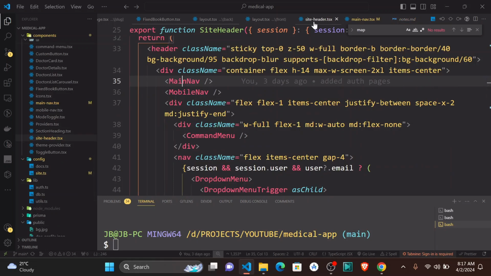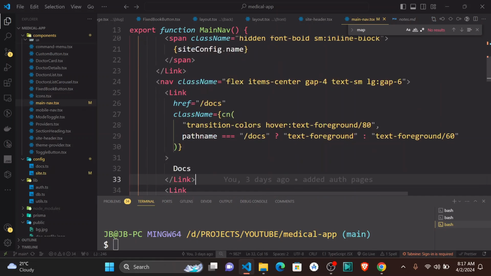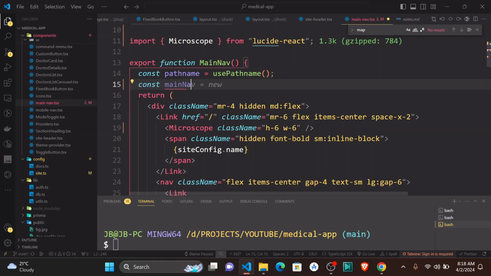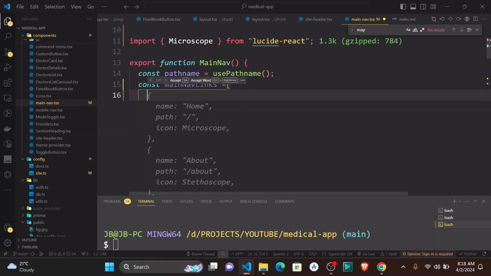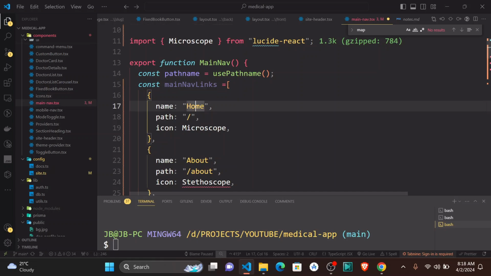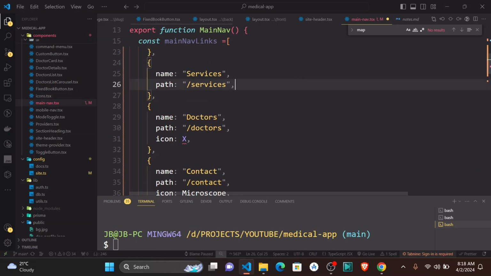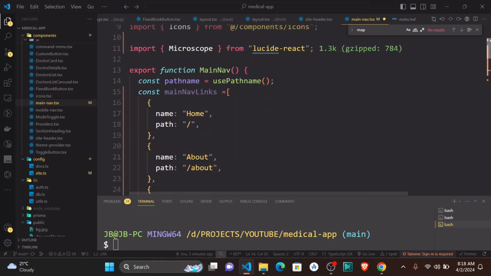The easiest way is to come here in the main nav. Starting on these nav links, we have path name is equal to this. So I'm just going to put them in this. So const main nav links is equal to an array. For each individual item, we have the name and the path. We don't have an icon in this case, so we can just remove these icons. We just don't need these. Some we need, for instance, those ones. So we have home.